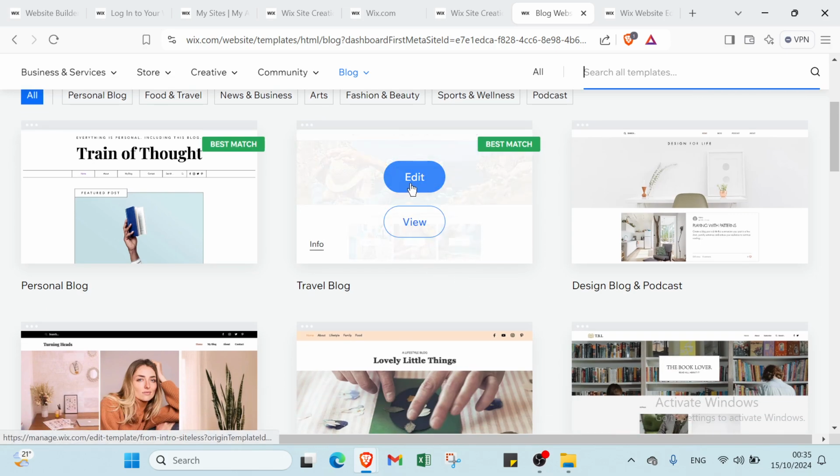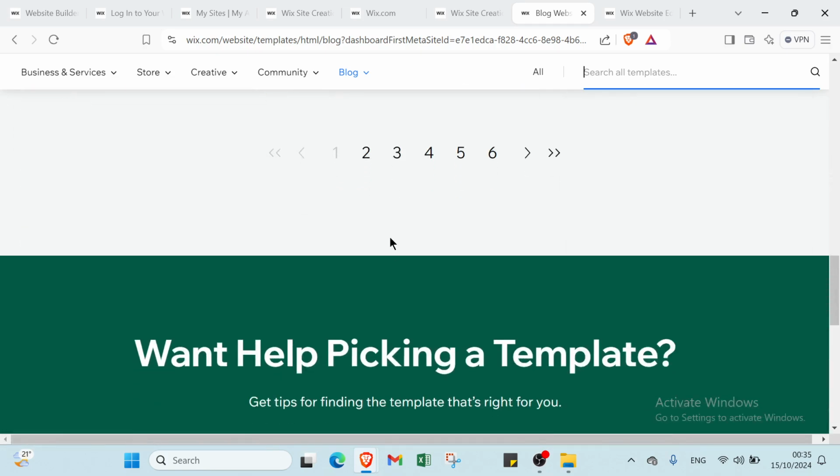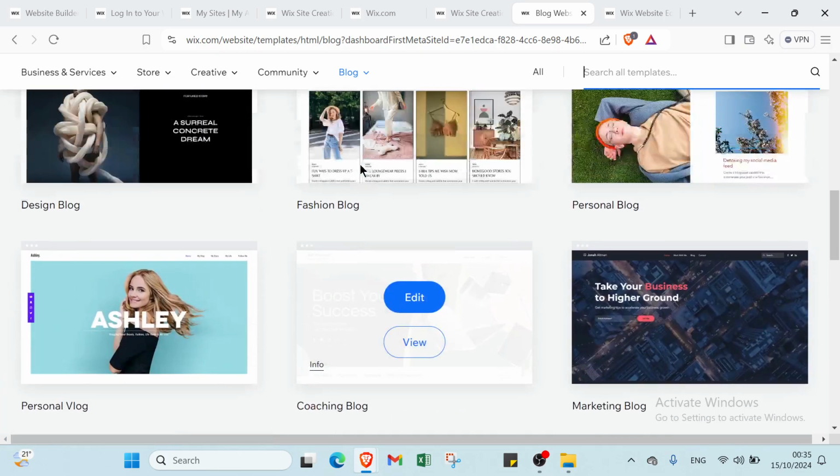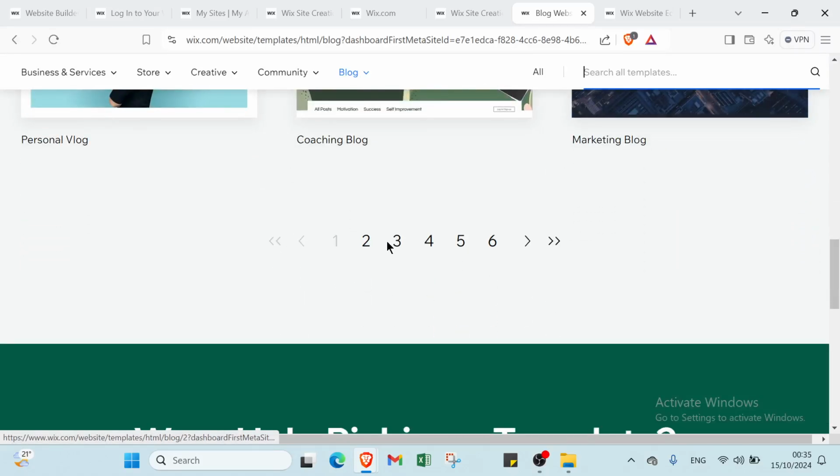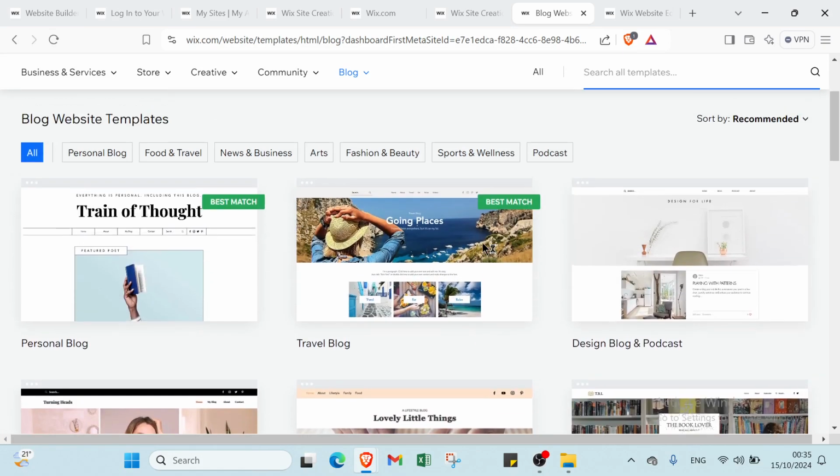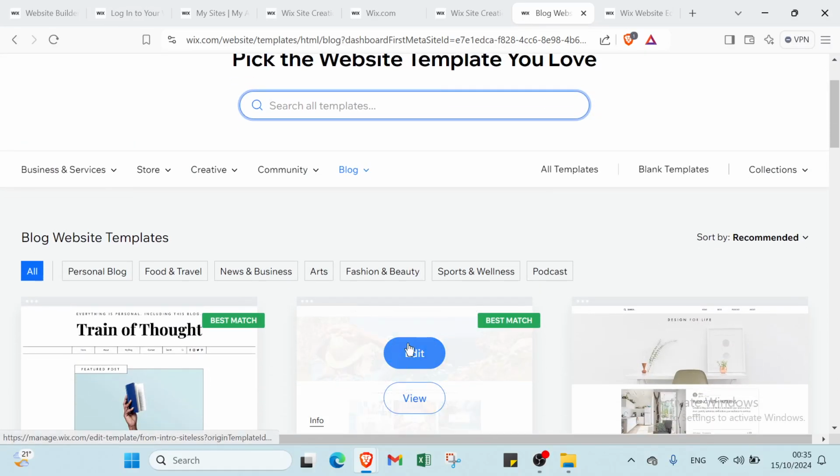For example, I will select this one, and we have here various templates. If you don't like this one, you have just to go to the second page, third page, the fourth page, the fifth page, and the last page. Then you choose the template that you like. Then you click over the one you want and you click over edit.